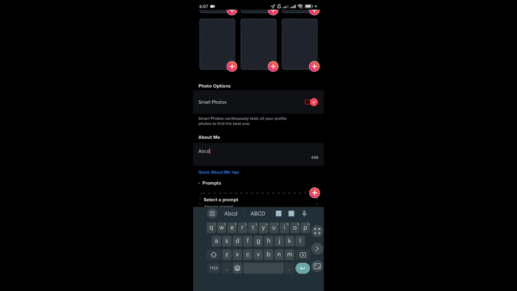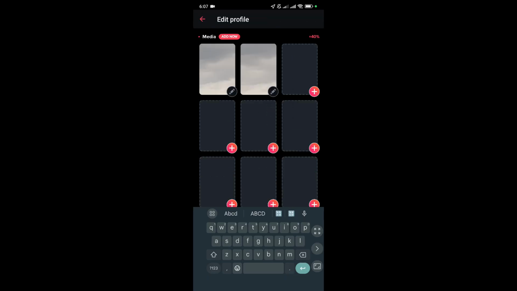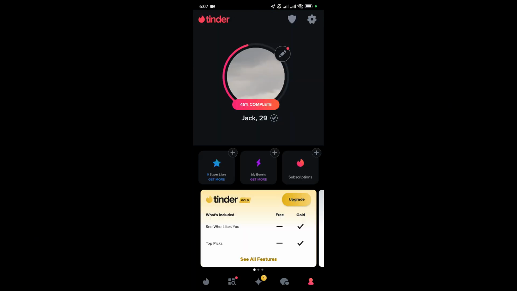Write any religion you want, then go ahead and tap on the arrow icon on the top left corner. And this will update your religion to your profile. And that's it. Adding the religion helps you personalize your profile.